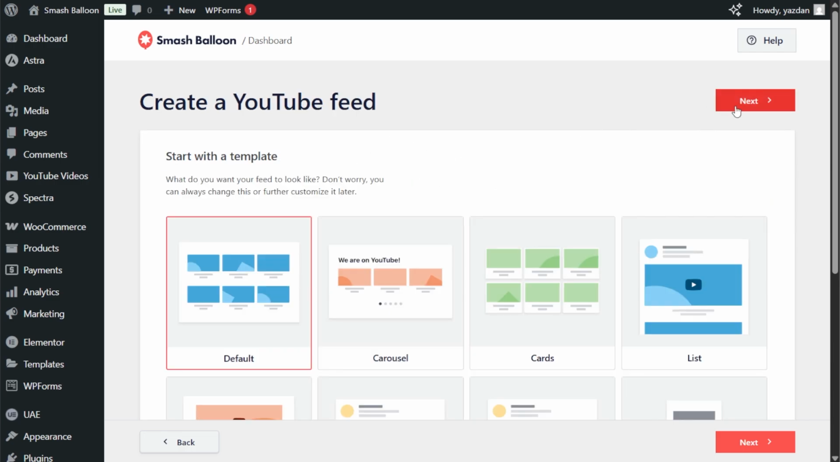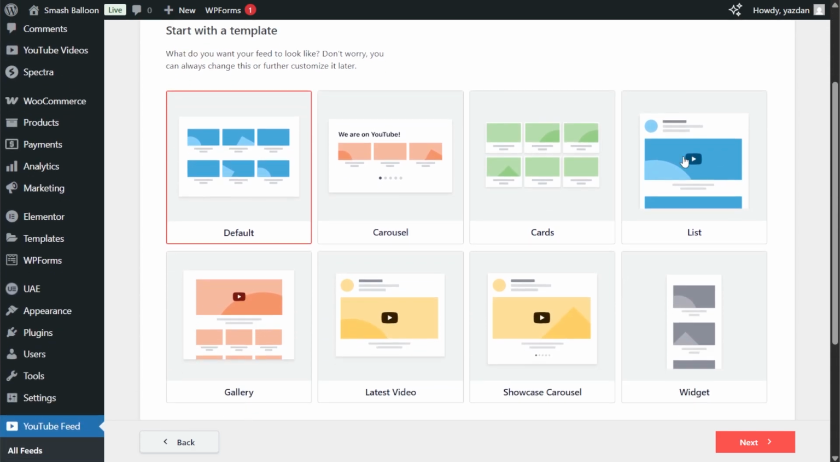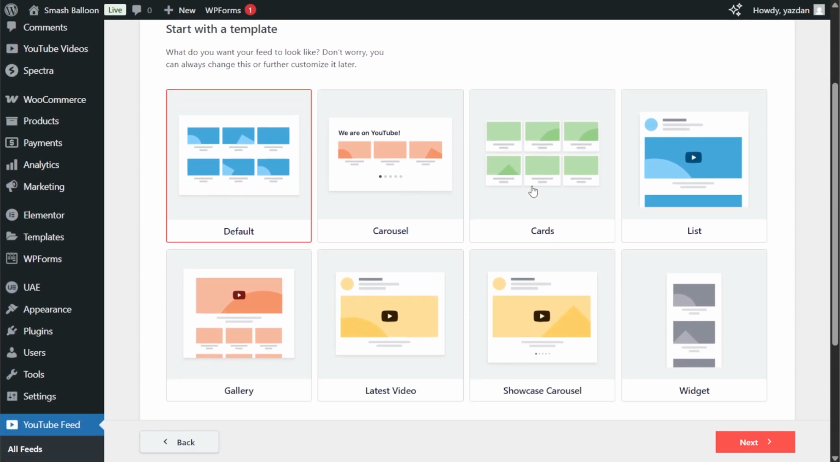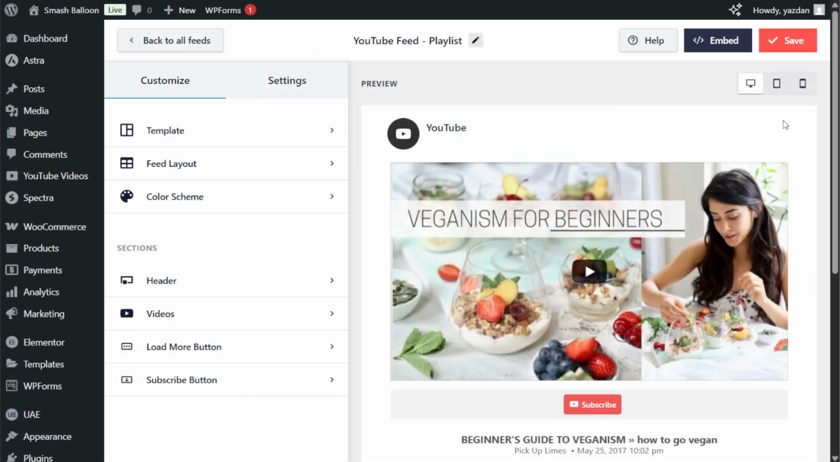For the final step of creating our YouTube playlist feed, we'll have to select the template for the layout of our feed. We have options like the default, carousel, cards, list, and more. To display our playlist, let's go with the list template. Once selected, click Next. And straight away, you'll see a live preview of your brand new YouTube playlist feed.